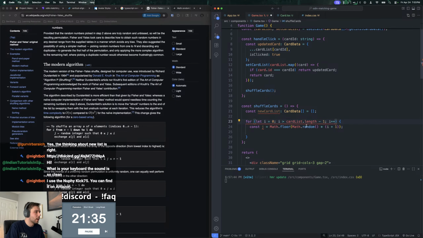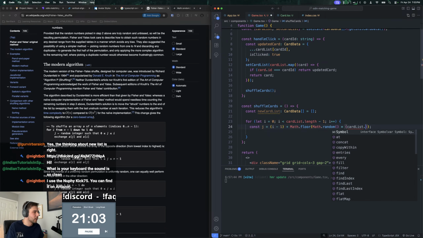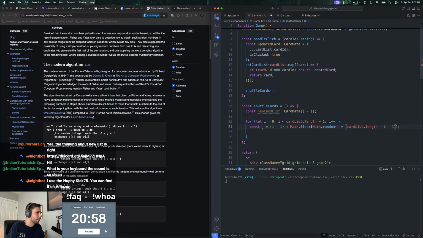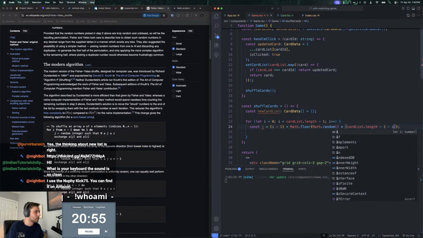Let i 0, i is less than, sorry. Jesus Christ. Less than. Okay. Const j is math of 4. So we need between i, j, and n minus 1. So what we need to do is say i plus math.floor math random of n minus 1, which is, so this needs to be card list dot length minus i minus 1, I think. Or minus 1 minus i makes more sense, actually.